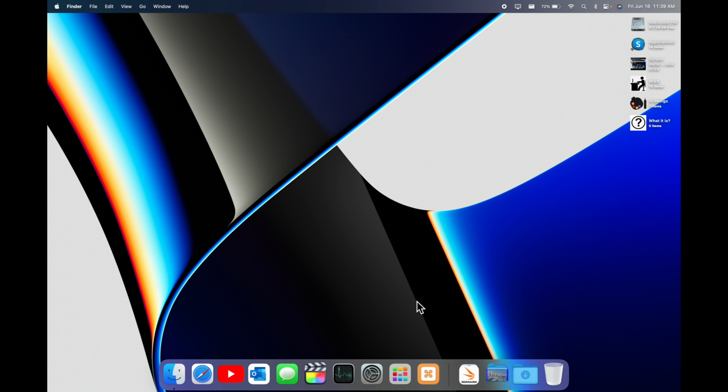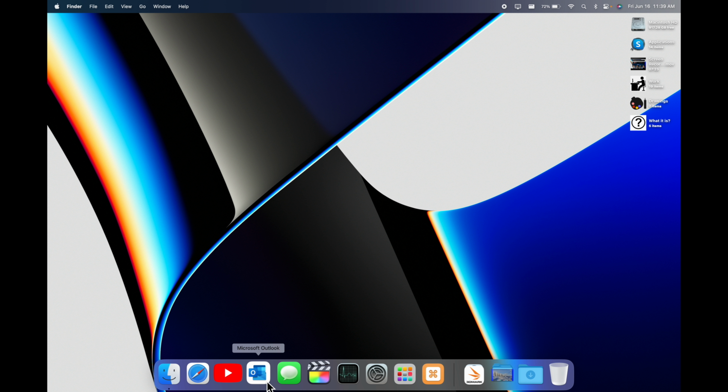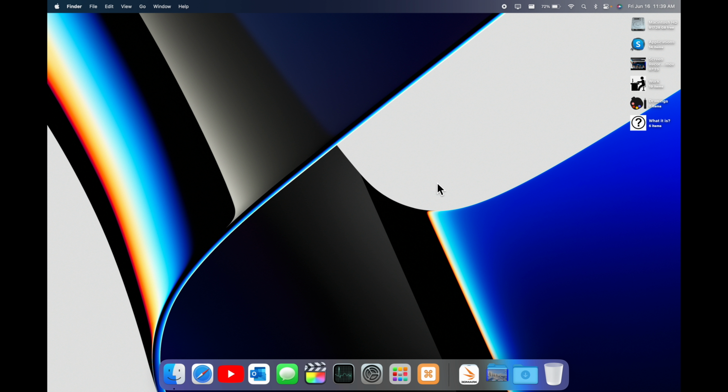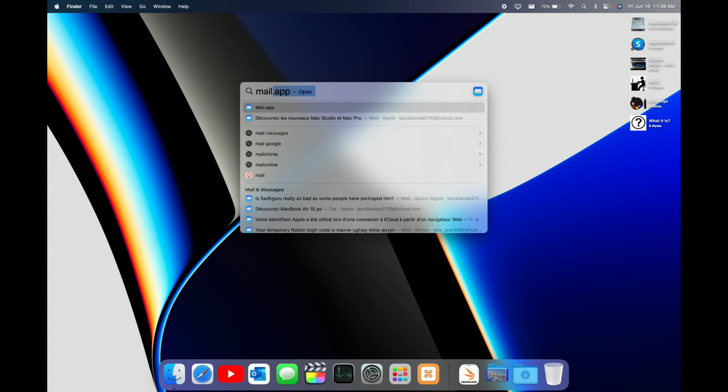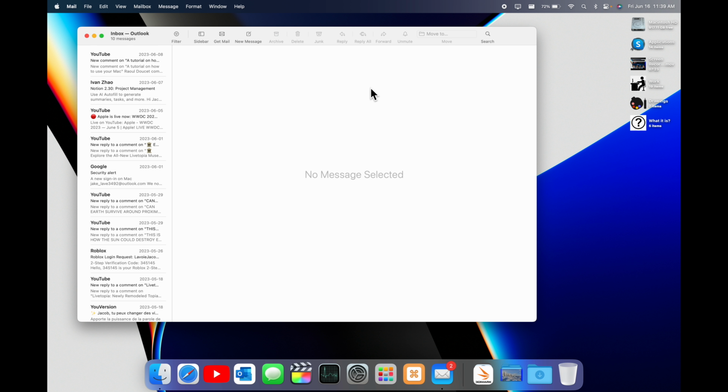So, anyway, let's check out how to check your email. Right here, I have Outlook on my dock because I removed it. But if I search for mail, here, this is the Mail app. It's very easy to use.